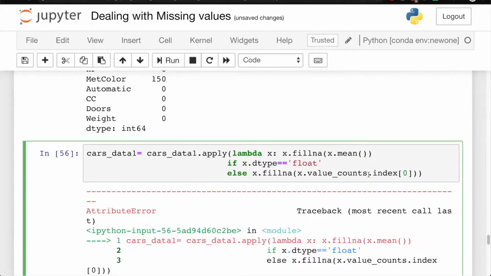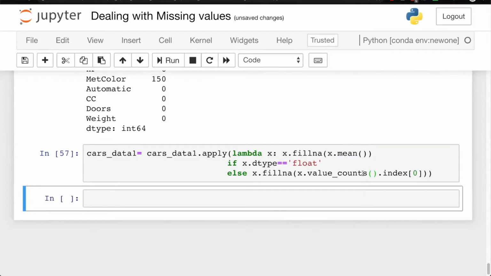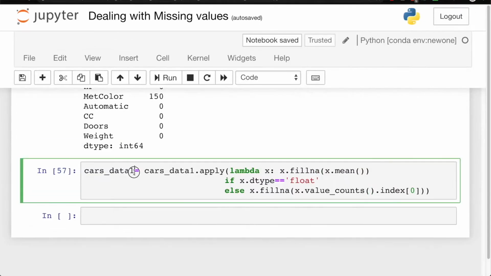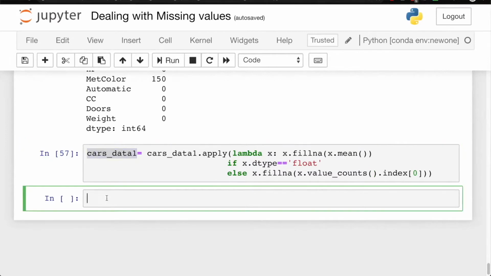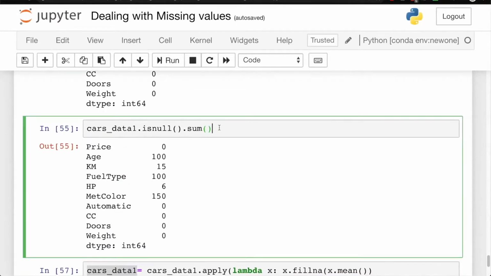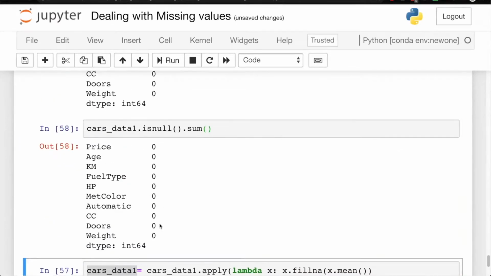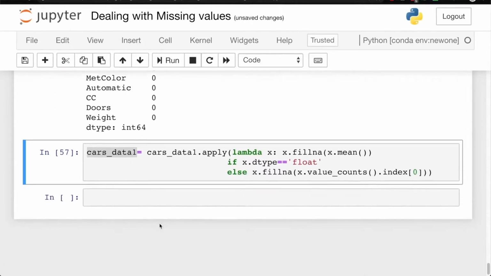So we forgot one. This is a function, so we'll just run it again. So now if you run this again, you can see all the missing values are filled. For numerical variables we have filled it with the mean, and for the other categorical variables we have filled it with the modal class.